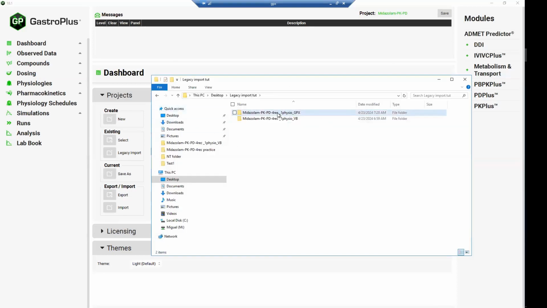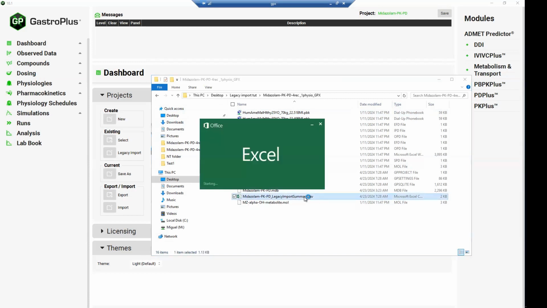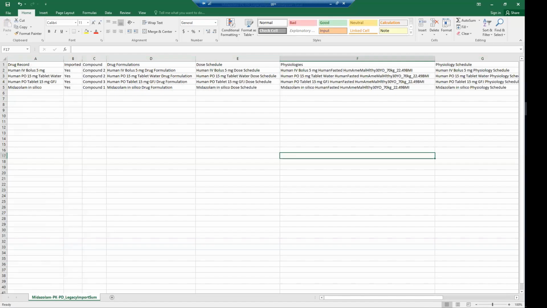in that if you open your folder, you will see a file called midazolam pkpd legacy import summary.csv. When you import a database from GastroPlus to GPX, you will always get this Excel file. So you can just open it, and here you can see everything that has been imported.